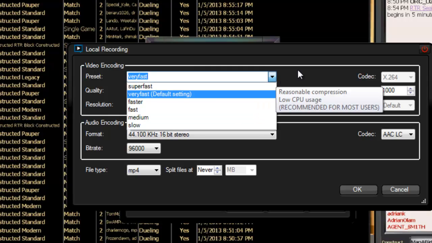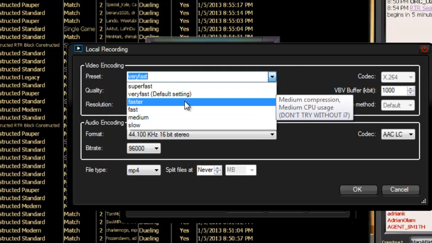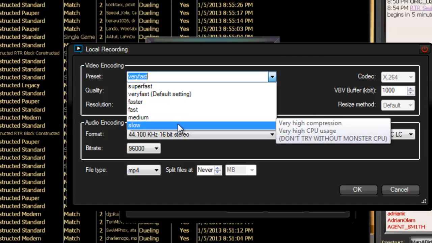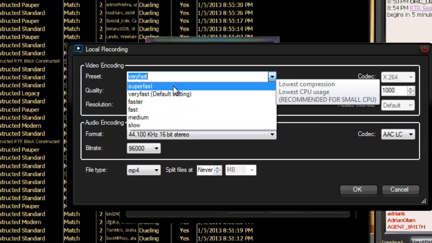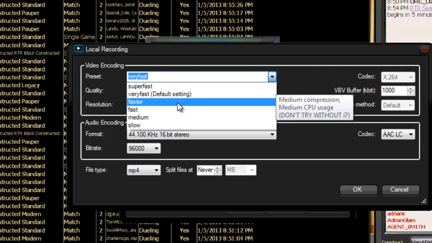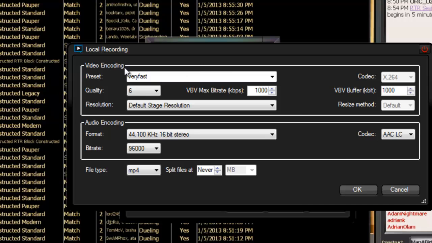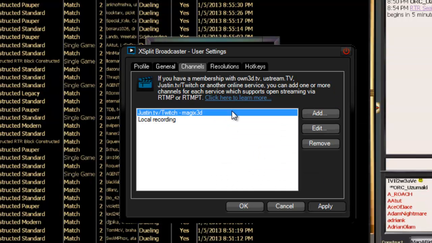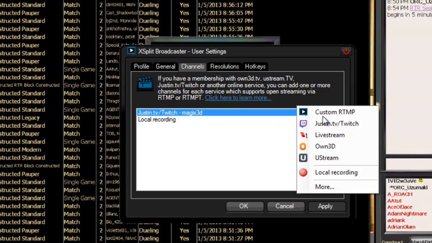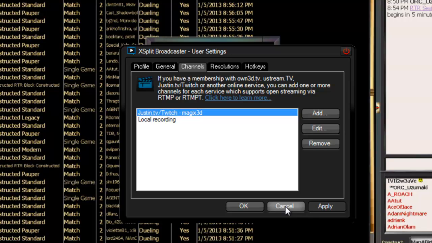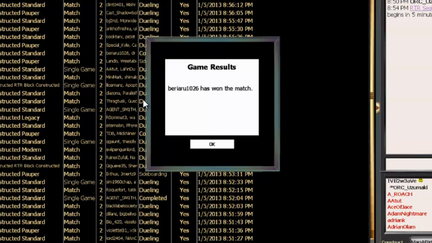Now, you need a pretty fast computer, depending on what your setup is. You can see here, if it's on slow, you need a monster CPU, super fast for small CPUs. So it just depends on what you got. This adjusts the sound quality. But remember, local recording means saving to your hard drive. Broadcasting means Justin TV is basically recording to a live stream. There's other choices here, like Ustream, Own3D, and whatever you're familiar with. I'm most familiar with Justin TV. I'll click cancel here. So that's just a basic overview of how to set it up.